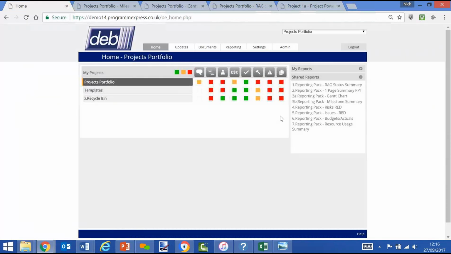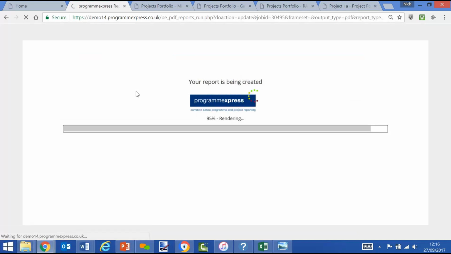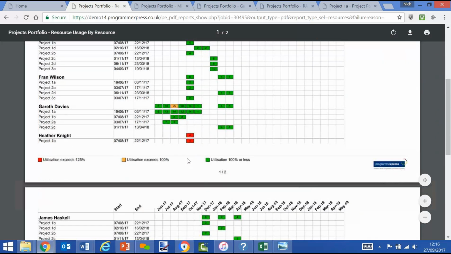Or one more example, maybe a resource usage summary. Again, Excel style simple report showing the resources, what projects they're working on, days in a period aggregated up to the top level, showing where there is a hotspot or an over allocation of resource, which is there and there.